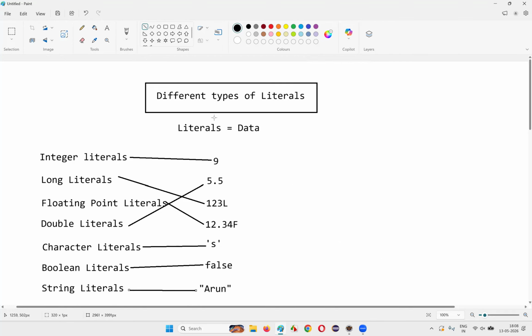So the different types of data or literals in Java are like this. These are a few examples. I'm going to give lots and lots of examples, and we have to match them with the appropriate literal types. Now what if I give something like 123? Integer literal. What about 12345? Again, an integer literal. What if I give a simple number like 5? This is also an integer literal.